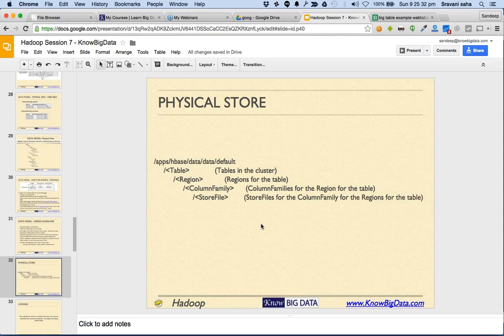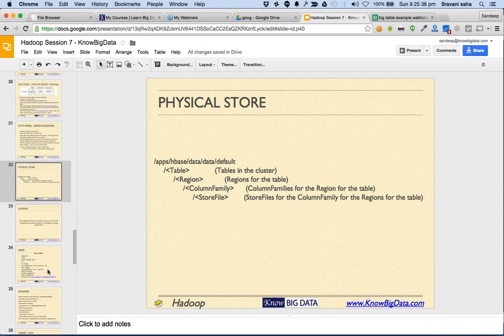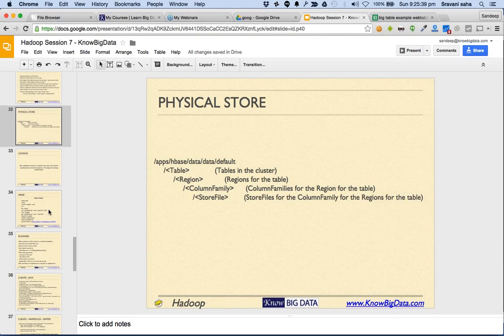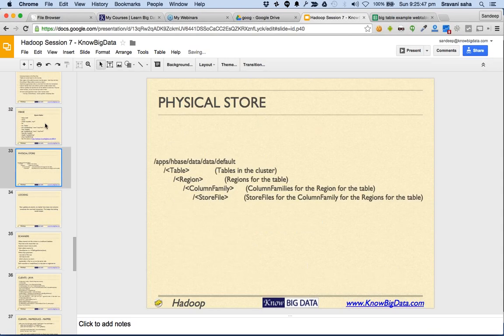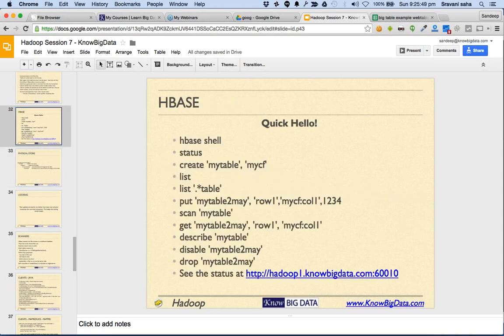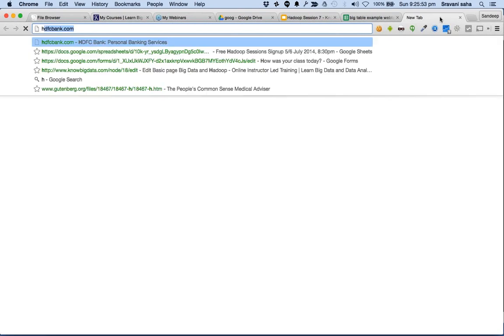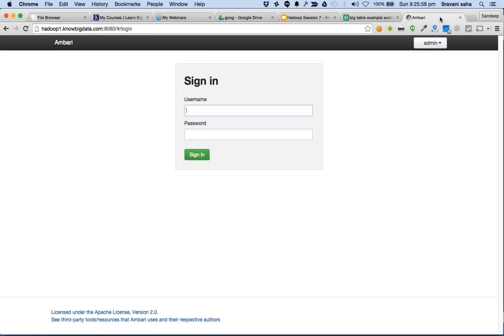All right. So far, we have not shown you the database table. I think a better strategy would be to create a table and then show you where is my data. All right. Let's try to do a hello world with HBase. And before that, let's have a look at confirmation that our HBase is running.